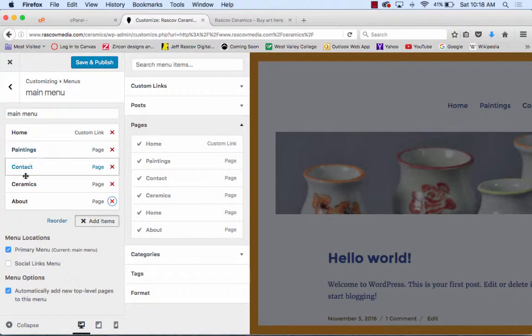Home, Paintings, Contact, Ceramics, and About. And this is how you reorder them. You can drag them around here. I want Contact down here. If you want to do the pull down menu, let's say we wanted the Ceramics to be under Paintings, I can drag like this. Look, now it's underneath. Did you see that? This is how you make the pull down menu. In the menu option, you drag it under the one you want. See how you can do that?